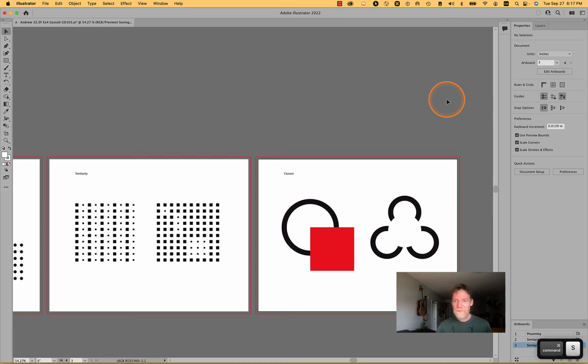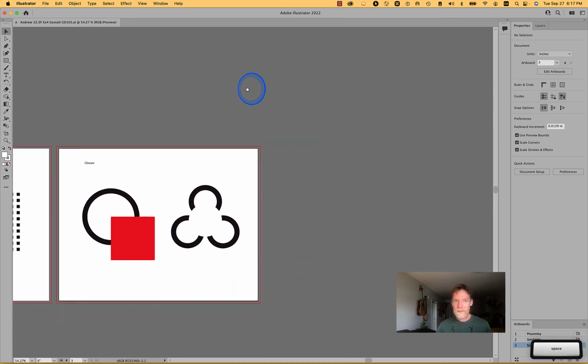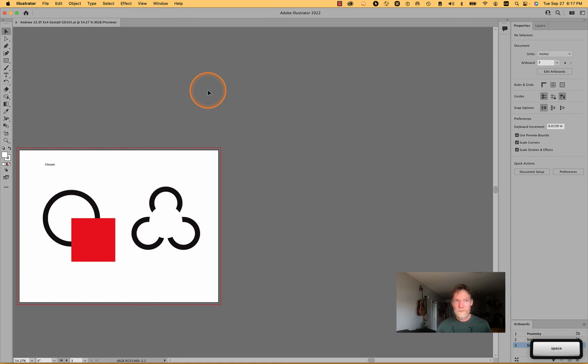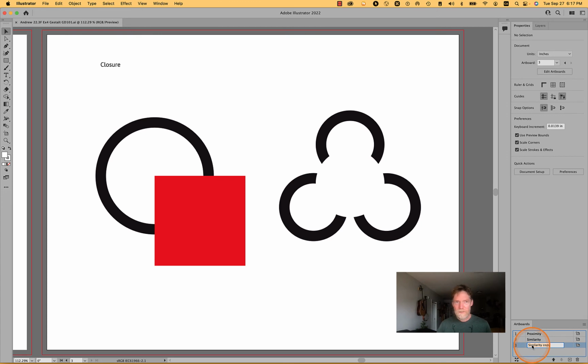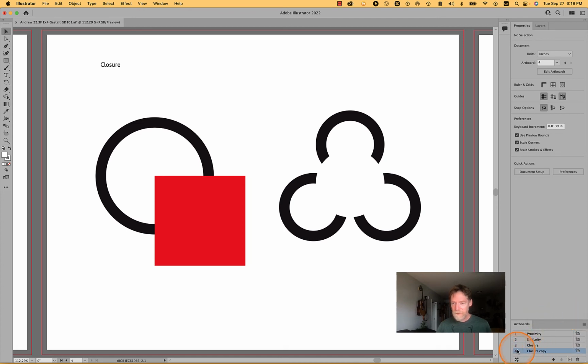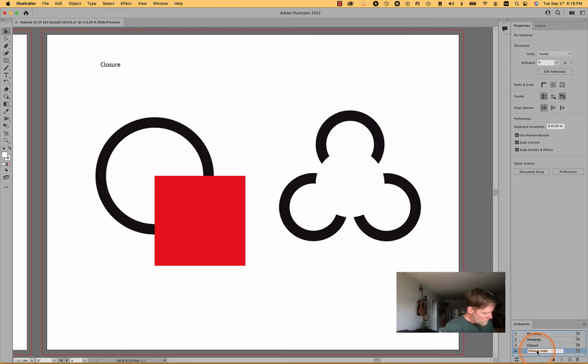Okay, go ahead and save your work. Click and drag across to move your view, and let's create one more artboard. So let's make sure we rename this one to closure, and click on the hamburger and go duplicate artboards. And this last one we are going to call continuity. Go ahead and save it.